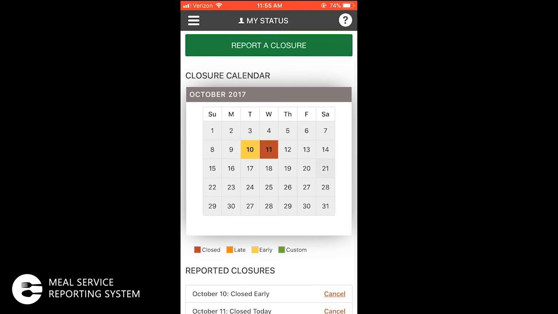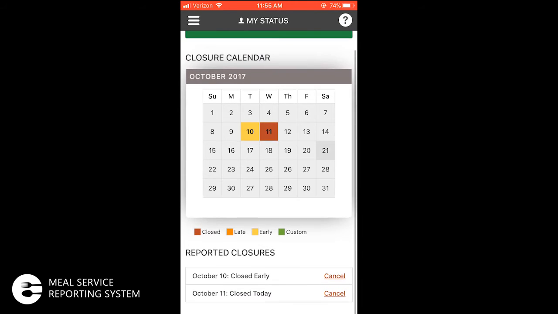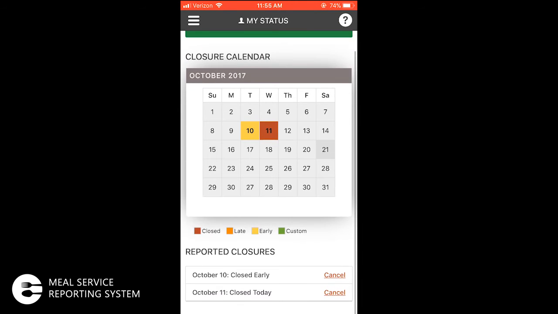Note that your closure history is shown in the table below the calendar. To cancel a previously reported closure for the day, click the Cancel button beside the reported closure. Review the confirmation of the reported closure and click the 3-bar icon to go back to the MSRS menu.